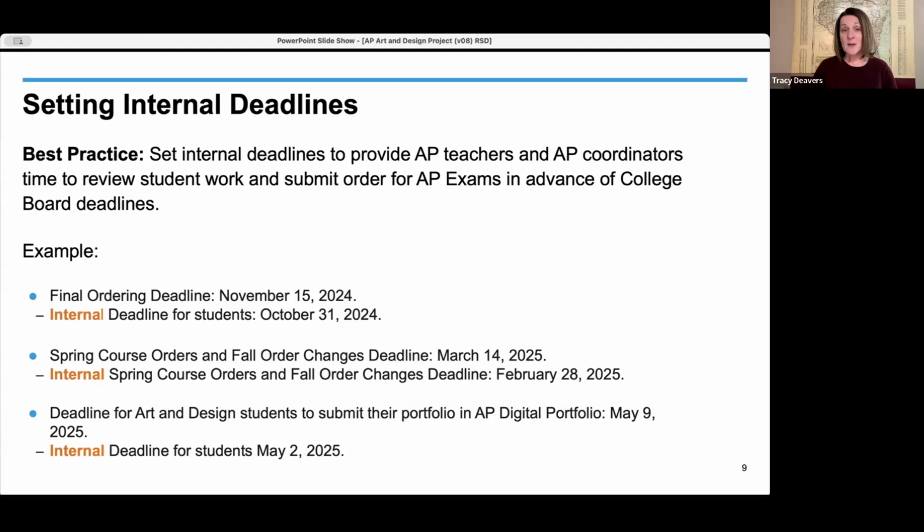Now, in the spring, we also have another deadline set by College Board, which is for the spring course orders and fall order changes. This deadline is March 14th. Another best practice, set an internal deadline of February 28th. Once again, giving the coordinator time to follow up with students to ensure that their exam order is accurate, to avoid any surprises during the exam administration.